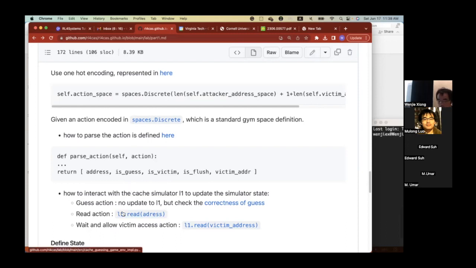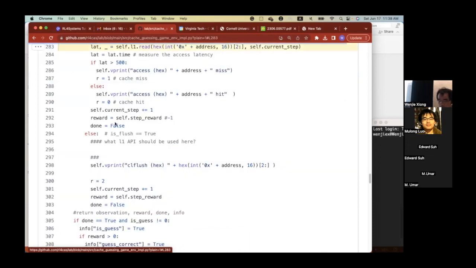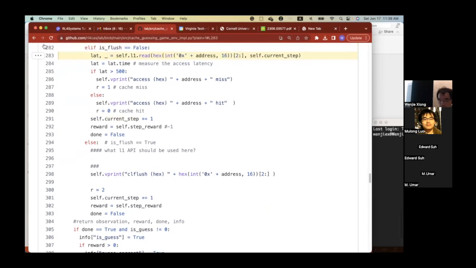For example, if an attacker reads an address, what we can do here is that the object of the cache simulator is L1, and if you want the cache simulator to read the address, you do L1.read followed by the address. So the actual implementation is shown here.